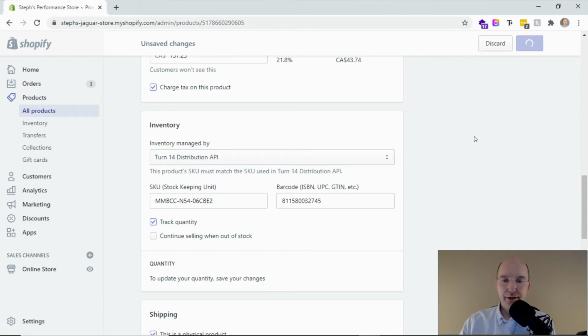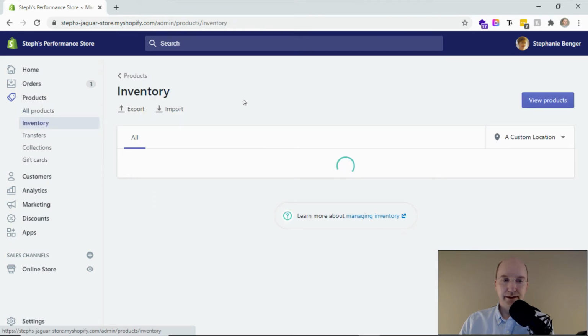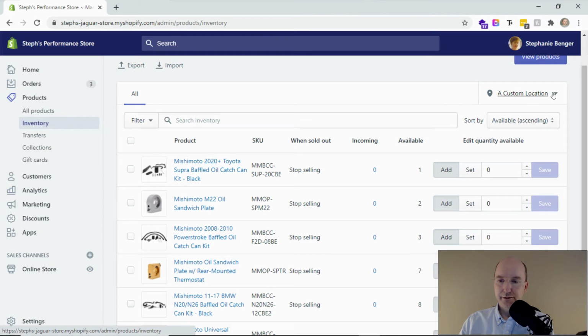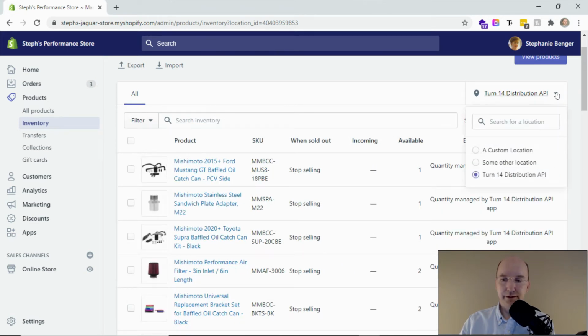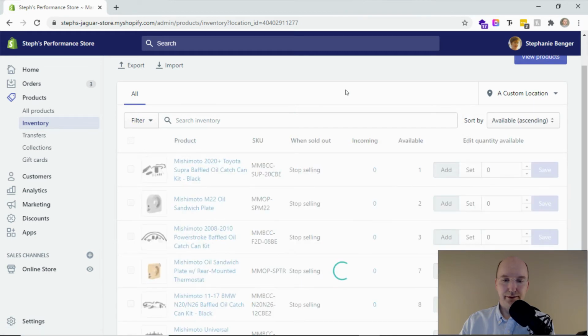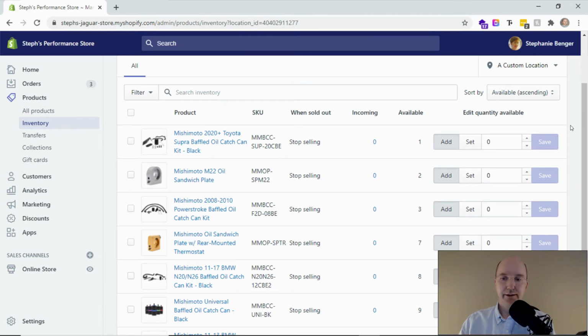Now, that's great if we're going to edit a single product, but what if we want to edit a whole bunch? So maybe you've got a few hundred or 1,000 products in there that you want to attach to the Turn 14 app for Shopify. Well, what we can do, we can go over to the inventory section, and you'll notice that you can see the products by location. So we've got some here that are on the Turn 14 Distribution API location, and some, I've got a custom location here, that aren't. And so let's imagine these are the ones that we want to attach to the app.